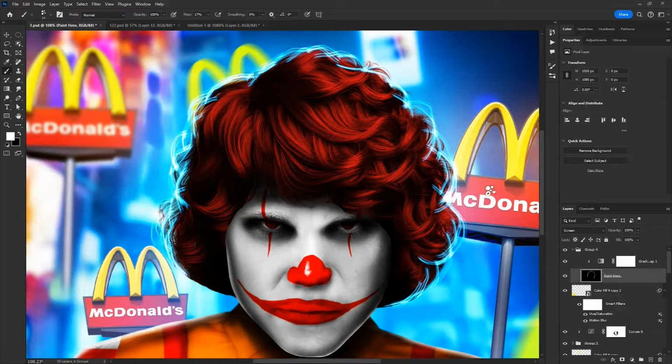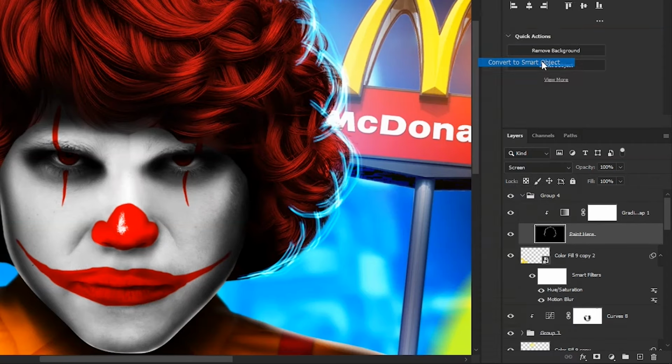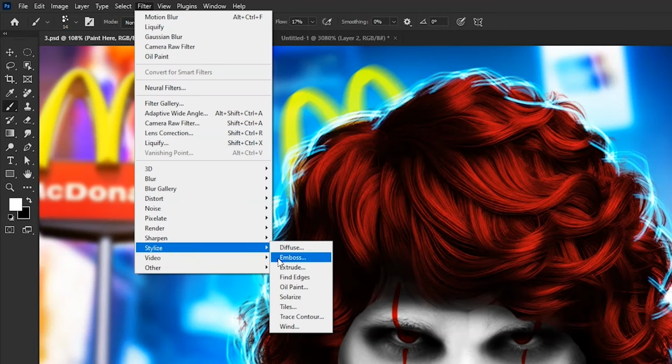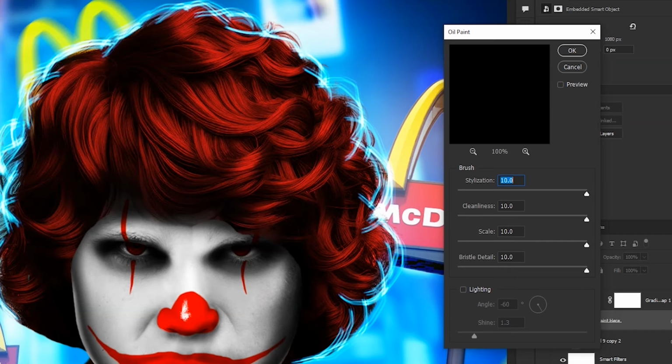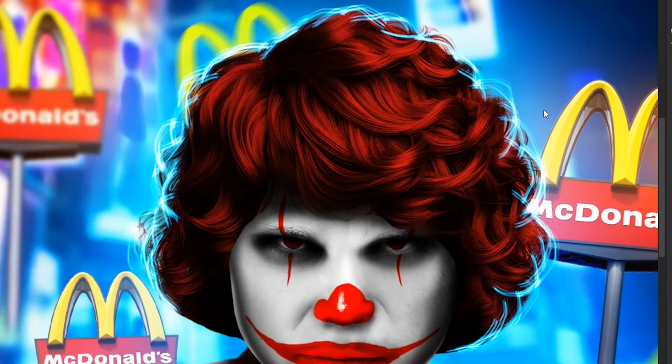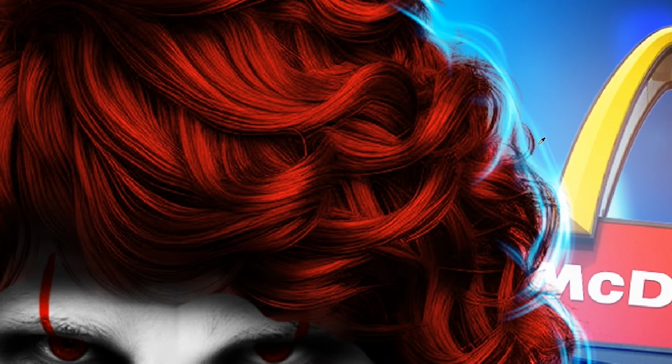Trash. Okay, convert our paint layer to Smart Object. Now go to Filter, Stylize, and then Oil Paint. Set all the sliders to the right, and then hit OK. How about now? We got smooth lines and faded edges like a graphic tablet.